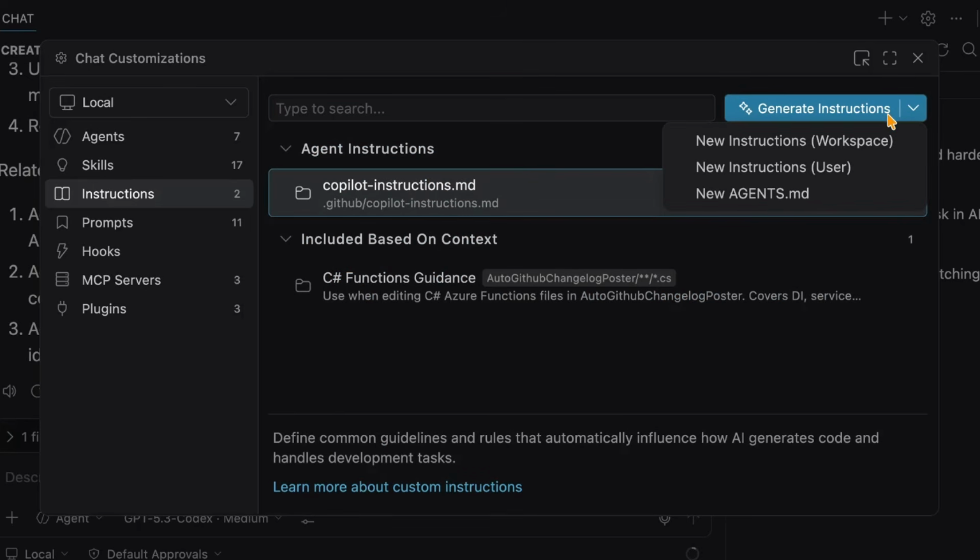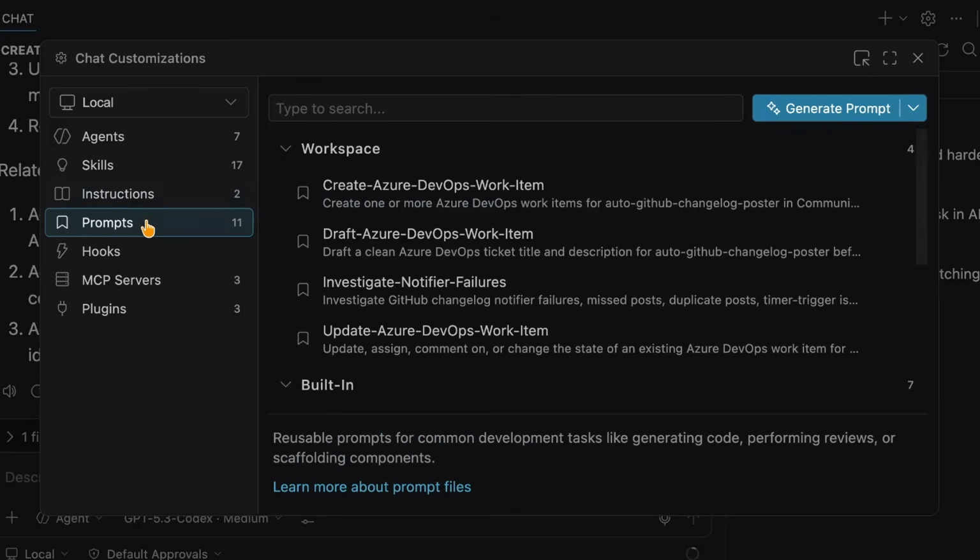And of course, I can go in and create a new instruction for the user space, or even a new agents.md file as well. So if you're using multiple agents and don't want a Copilot instruction, you can do that. And of course, if you hit this button here, this is going to auto generate it for you, which is super nice. Same with prompts.